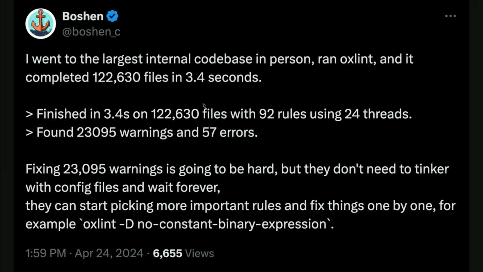And while I worked at ByteDance, the TikTok repo at that time had 122K files, and Oxlint finished in 3.4 seconds. Yeah, that's really, really fast.